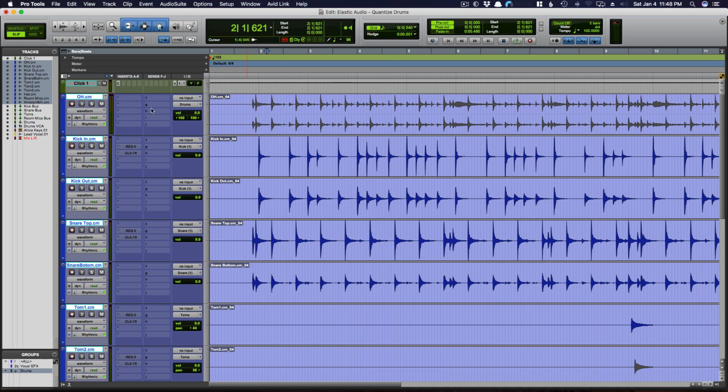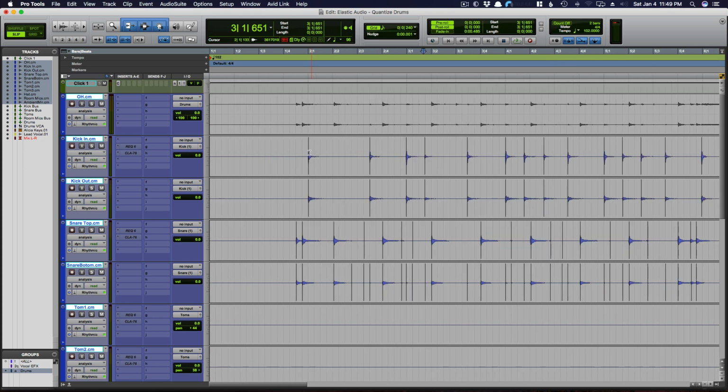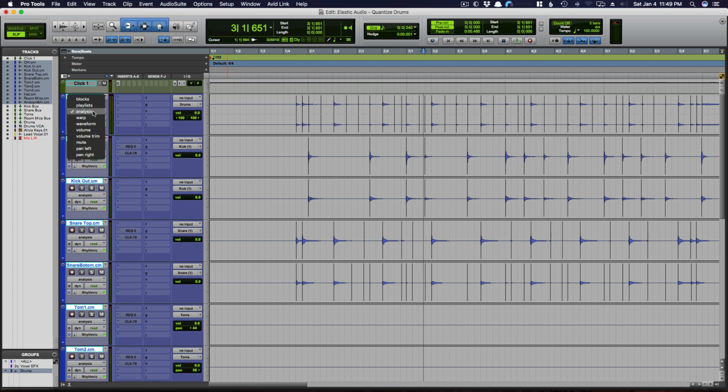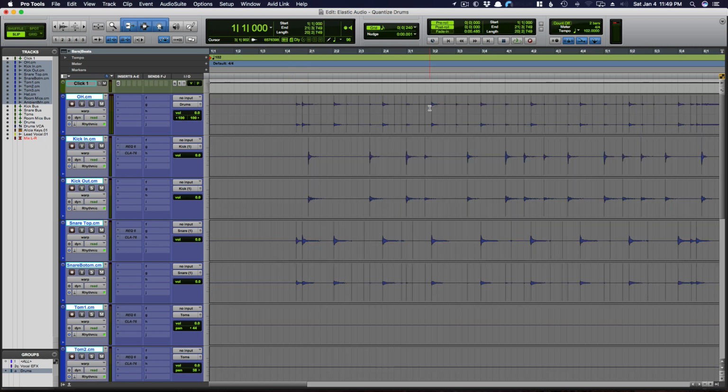So when you do this, you'll notice it will make available an analysis mode and a warp mode. The analysis mode is where Pro Tools has tried to identify the individual notes or the individual hits. And this can be edited, but you're going to be spending most of your time with warp markers, moving these around to tighten up the drums.